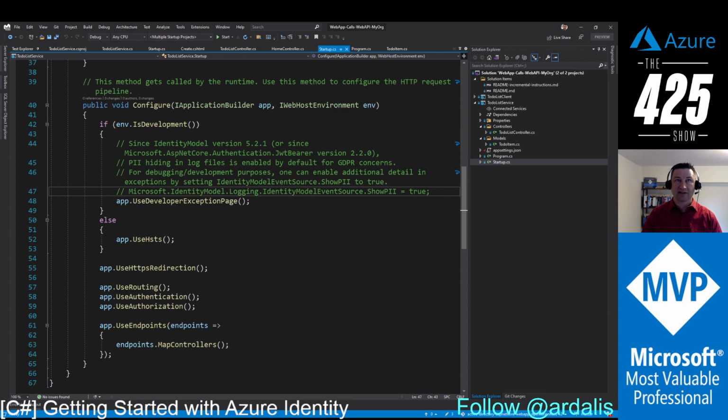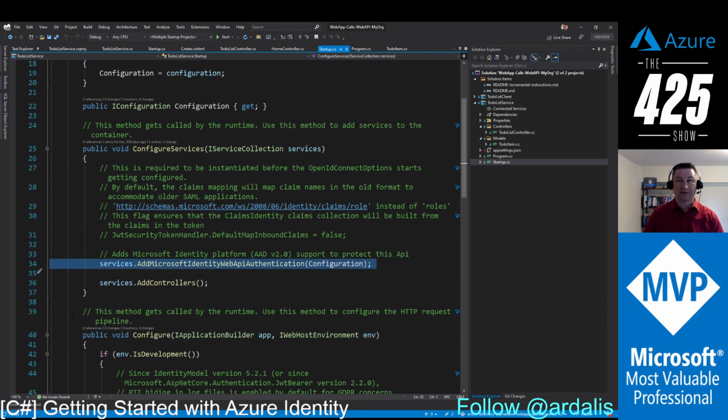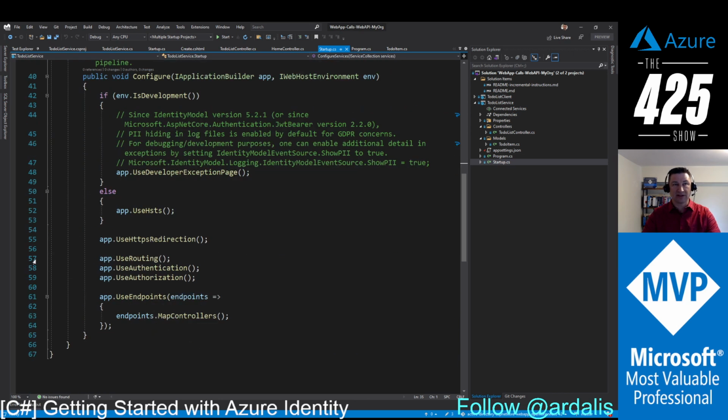In startup.cs, we only had to really add this one line of code here to sort this out and get it working. And then down here, we just had to do authentication and authorization. So that was pretty easy.